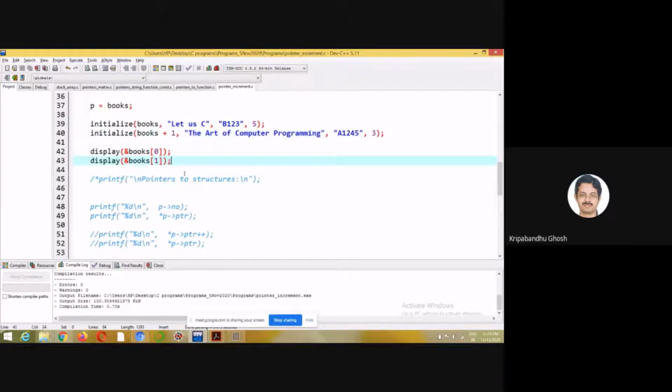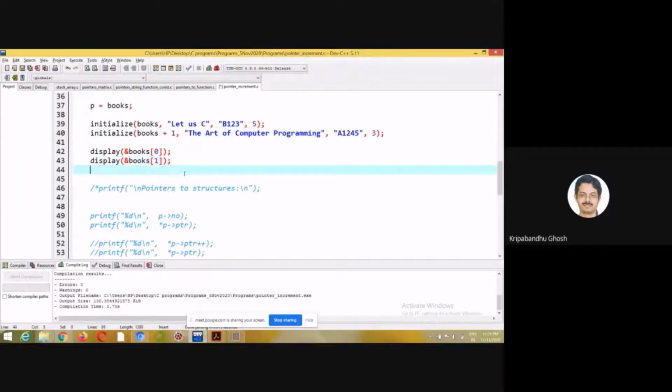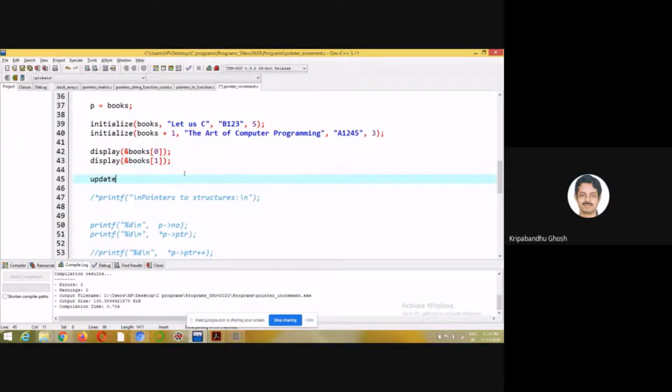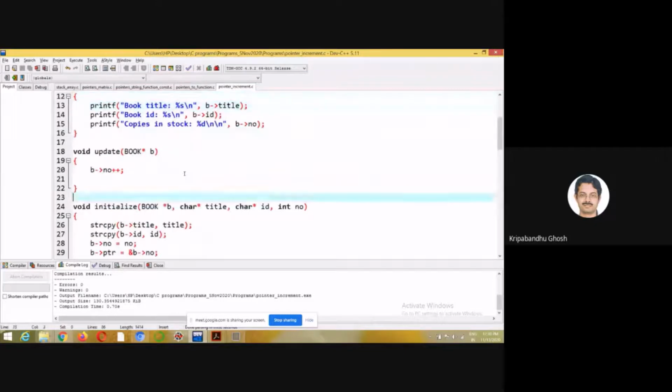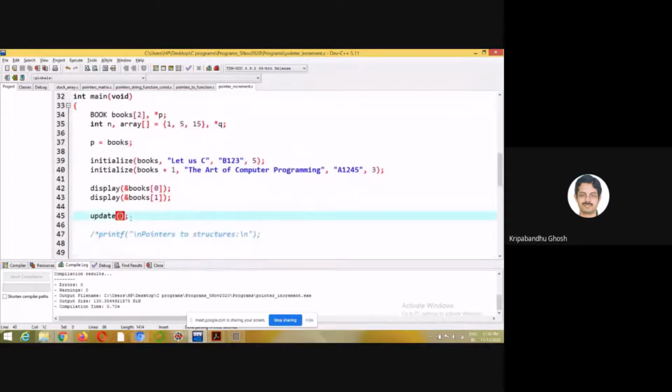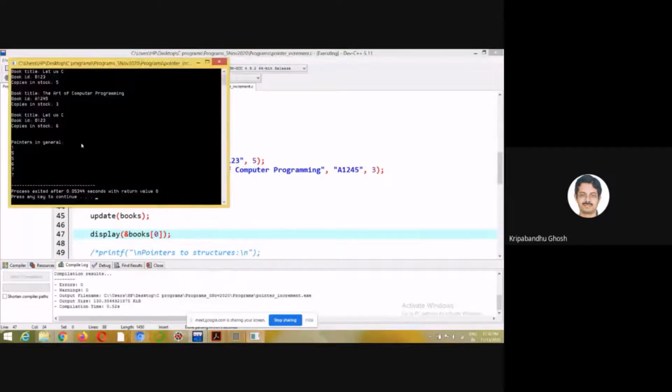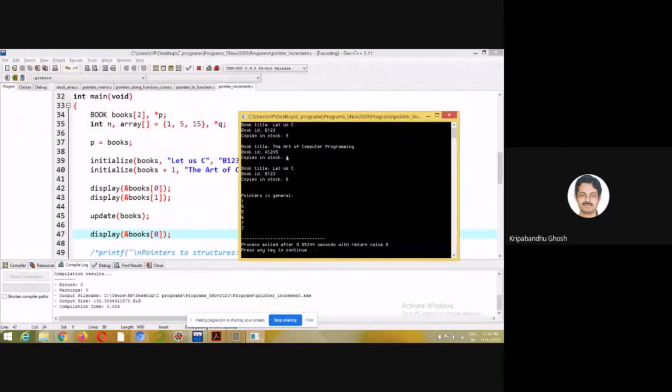So here, have I used the update function? Okay, let me try to use that. Update, how? Okay, does it take anything as input? Okay, so let me update books 0. Books, okay. And if I display this again, let's see if it works. Yeah. So you see that I have updated this here, right? I've updated books and then I'm printing it. So the copies have been updated to 6.